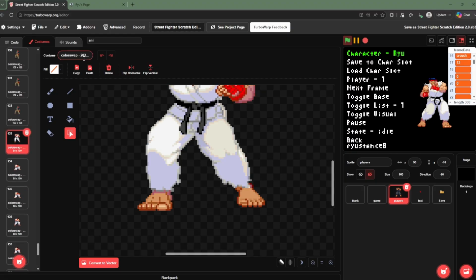Basically how it knows which costume to switch it to is you put in the player number. So this is the costume for player 1, and then the name of the animation, which is crouch, and then the character name. So Ryu. And then that's pretty much how you'd import it. And then you'd save this list. So you'd go to save the character slot, and then you'd load.